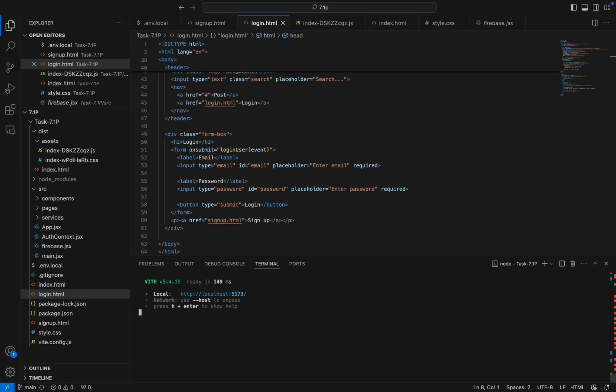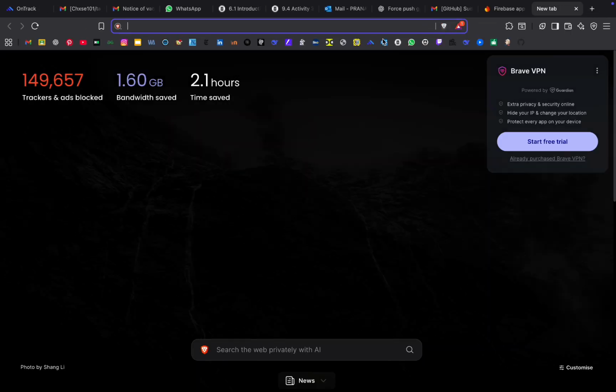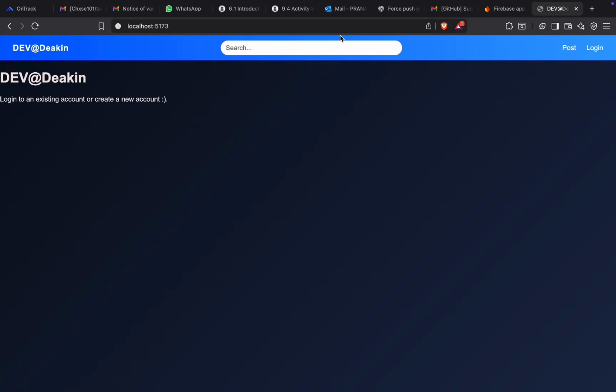Okay, the code has been executed, and this is the localhost which is running at port 5173, and we'll just go to our browser. So this is our page right now. This is the front page. It says Dev Deakin, log into an existing account or create a new account. For this presentation, I'll be creating a new account.